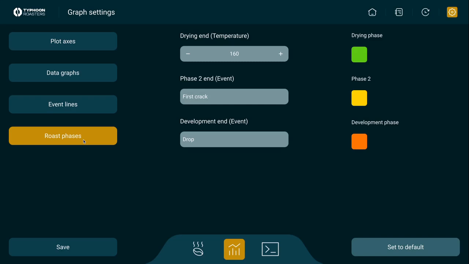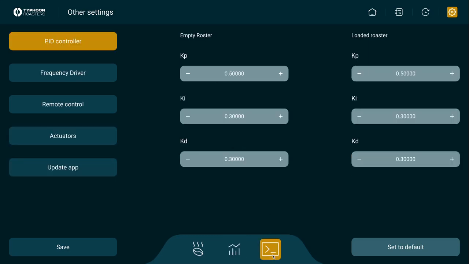And finally, the roast phase settings. In this menu, you can customize the phase display lines, as well as adjust their color to make them contrast. Now let's go to the terminal settings. In this menu, we can set the proportional, integral, and derivative coefficients for the heating and roasting PID controller.